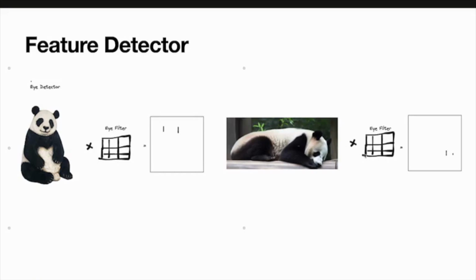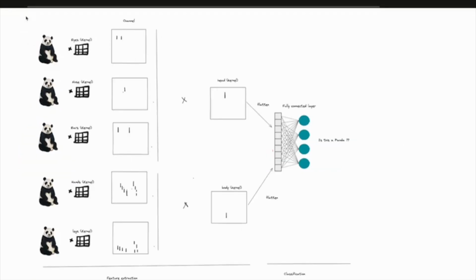Similarly, if I look at the other image, there is an eye filter, the same eye filter, which goes through this image and then figures out where the eyes are. So in this image, the eyes would be on the bottom right because the panda is sleeping. Now, this is like you took a filter and applied it on an image to detect a feature of the image. The feature was eyes, right? If you go to this image, now I club more filters, right? It can be an eyes filter, a nose filter, an ears filter, a hands filter, and a legs filter.